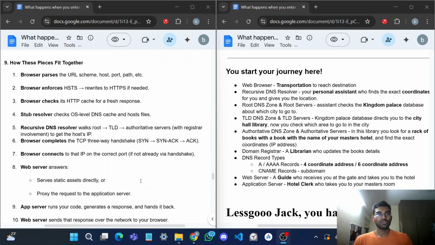So let's just go through one last thing about how these pieces fit together. First of all, you get your URL. Your URL has four main components: the scheme, host, port, and path, or rather resource. Your scheme is the HTTPS. The host is your domain name, that is youtube.com, and your path or resource is the feature that you'd like to access, like login, profile, etc.